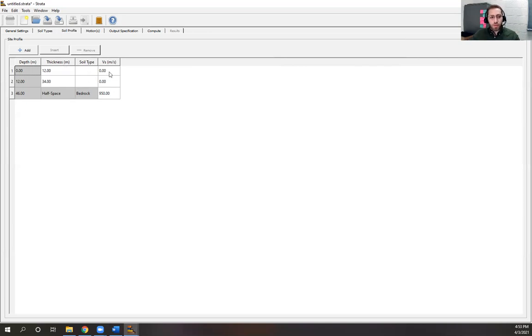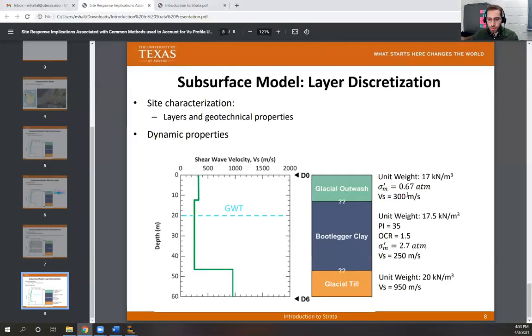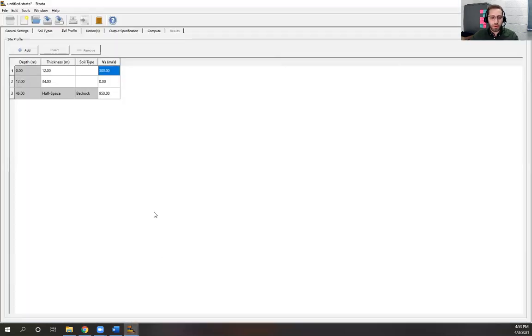Let me update the shear velocity for each layer. The first layer has a shear velocity of 300 meters per second, and the second layer 250 meters per second. So I'll go over here, 300 to 250 meters per second.